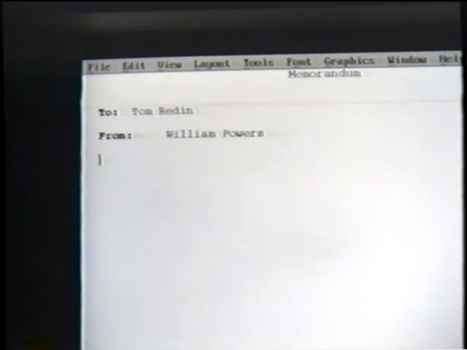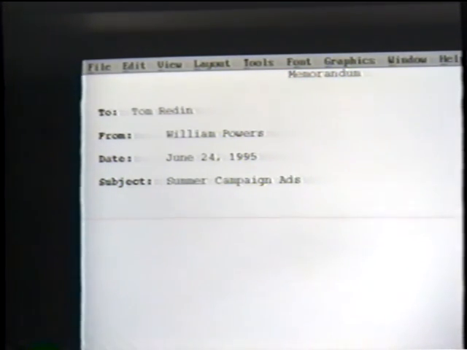F6, date, colon, F6, Tab, June 24th, 1995, and press the Enter key twice. F6, subject, colon, F6, Tab, summer campaign ads, and at the end here, we'll press the Enter key 3 times.